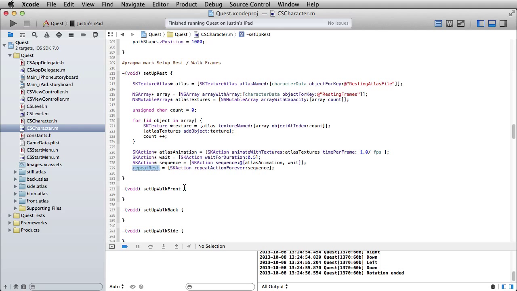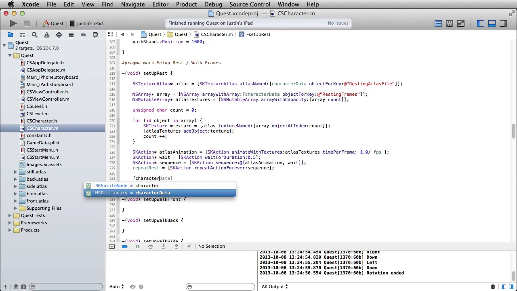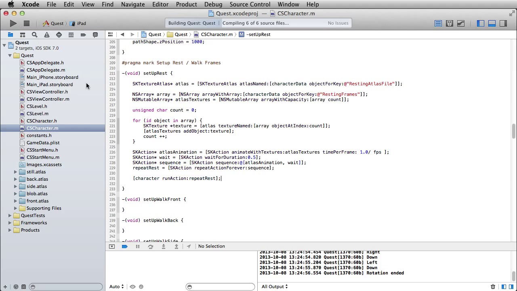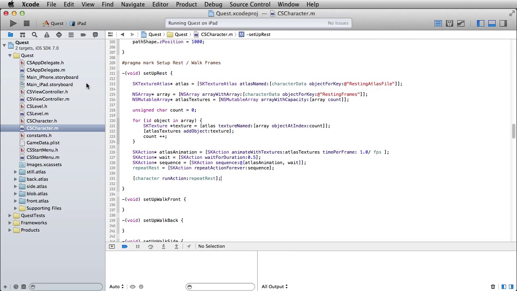And I suppose we should probably test this out before we begin copying and pasting everything over here. Well, you know what? That's actually really easy to do. We can just put in here a line that says character run action repeat rest. And let's give it a shot. We won't do it on my iPad. Do it on the simulator. And a lot of code in there, so hopefully this runs right away. It could be a typo, you never know.